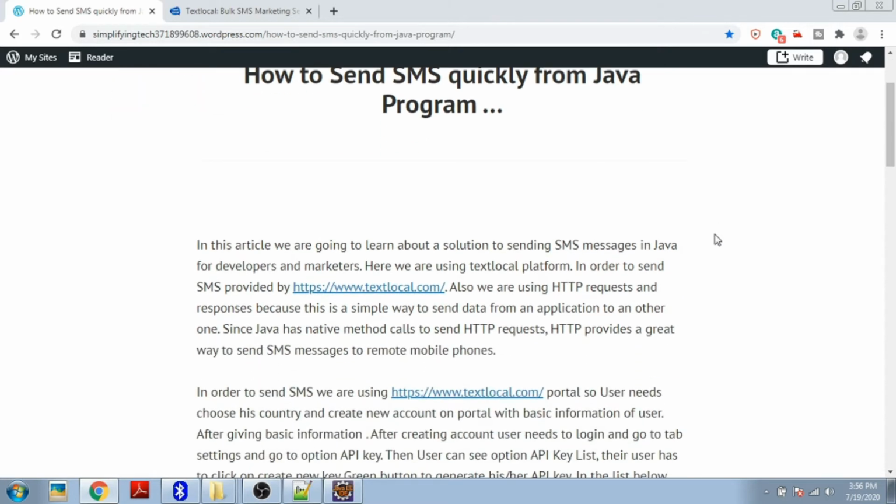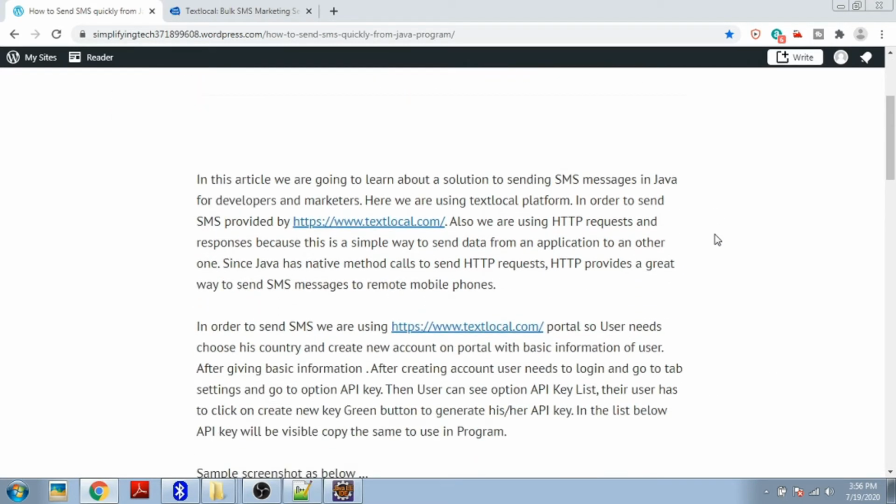So in this video we are going to learn about a solution to send SMS messages in Java for developers and marketers. Here we are using the Textlocal platform in order to send the messages. Also, in the program we are using HTTP request and response. This is a simple way to send data from one application to another application. So let's see how we can do it.